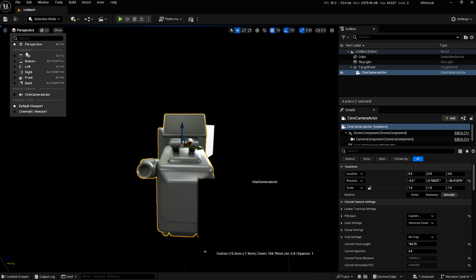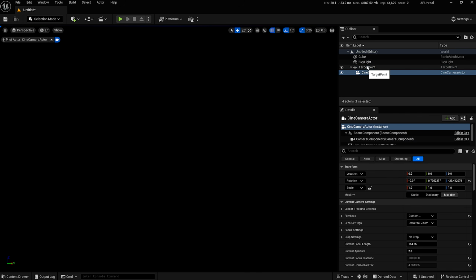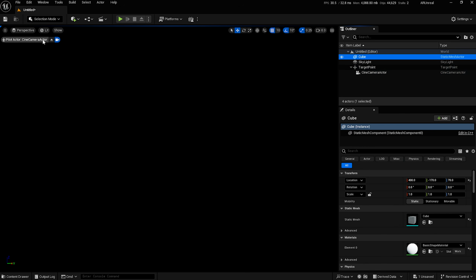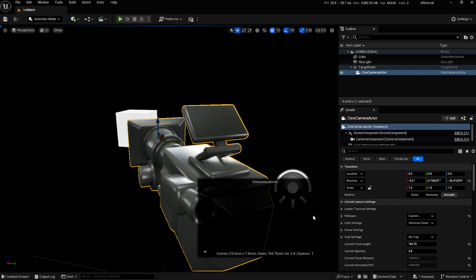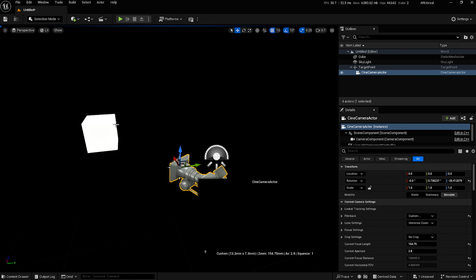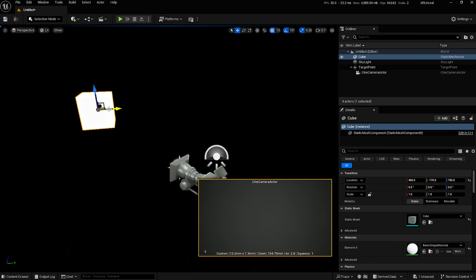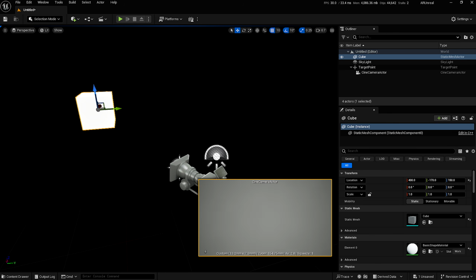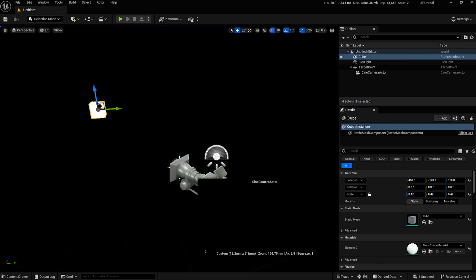I still can't see the cube. It is nowhere to be found, apparently. But there it is, it's the cube. Let's shrink that a touch.